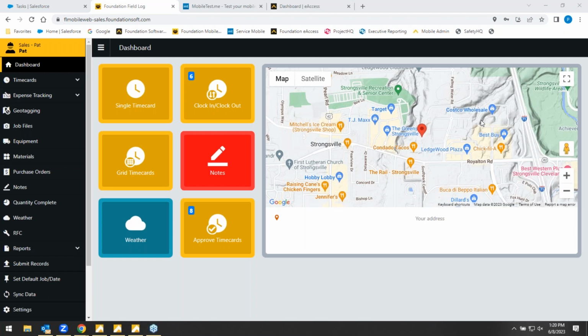All right, let's see what else we got here. All right, question came in. Can Foundation run a consolidated multi-company? You can run multi-company through Foundation. Yeah, there's no limitation there.